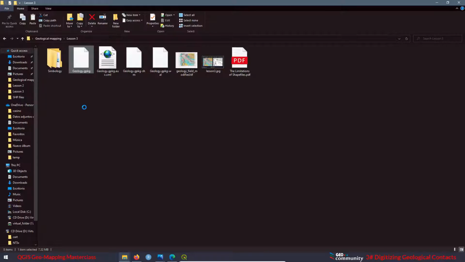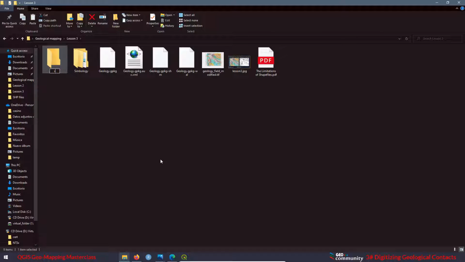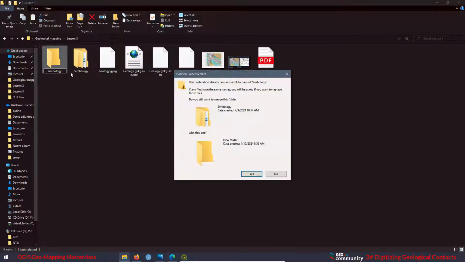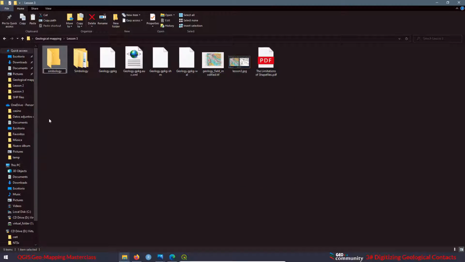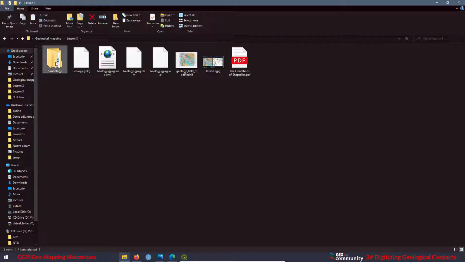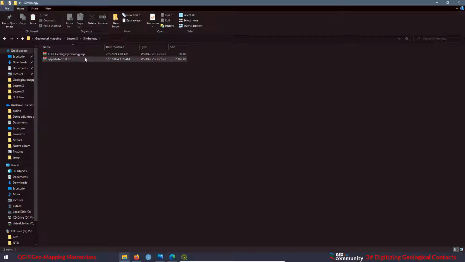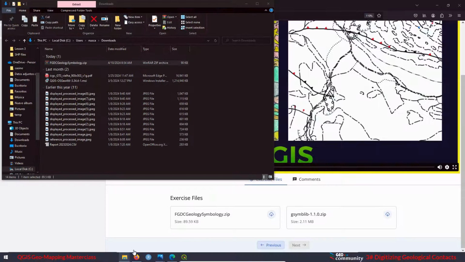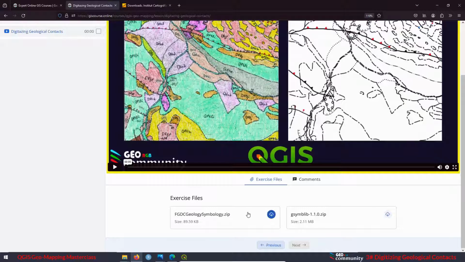And I'm going to create a new folder here at the lesson number 3. That is going to be the symbology. And I'm going to paste, oh sorry, I have already the folder already here with the 2 files. Then that's what you have to do. It's just download the files, this one and this one, create a folder as I did.